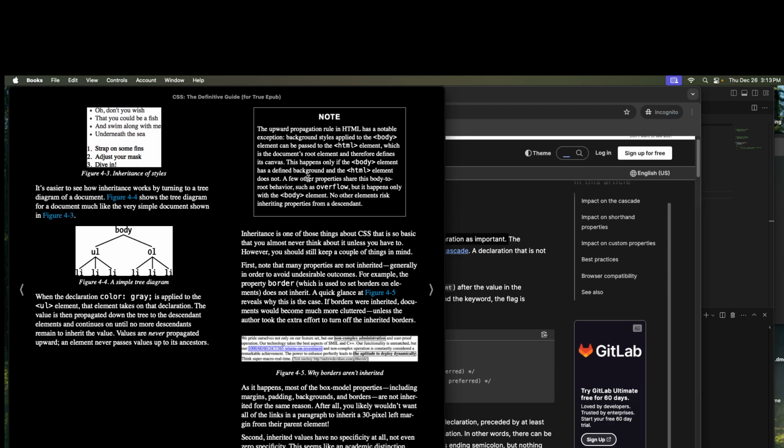Now the upward propagation rule in HTML has a notable exception. Background styles applied to the body element can be passed to the HTML element, which is the document's root element and therefore defines its canvas. This happens only if the body element has a defined background and the HTML element does not.